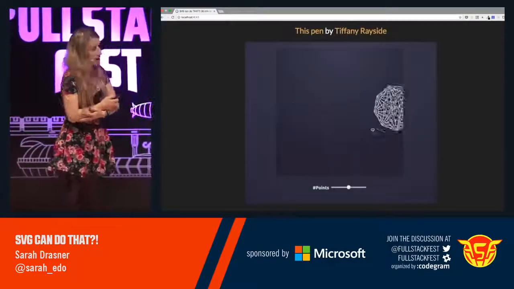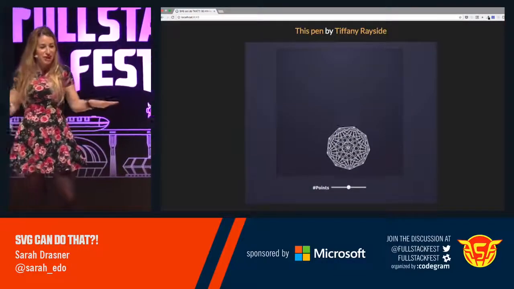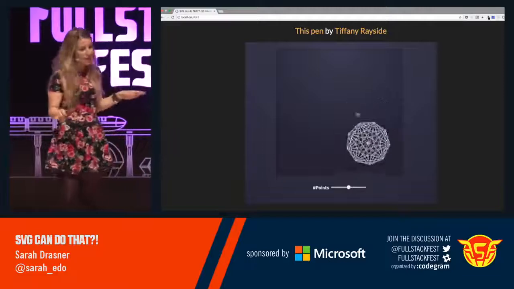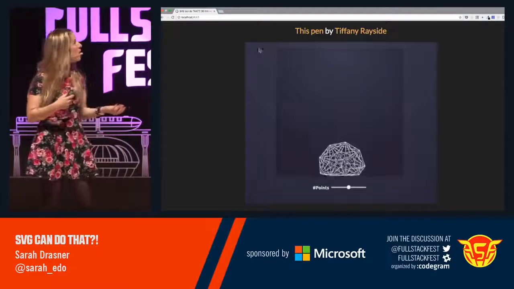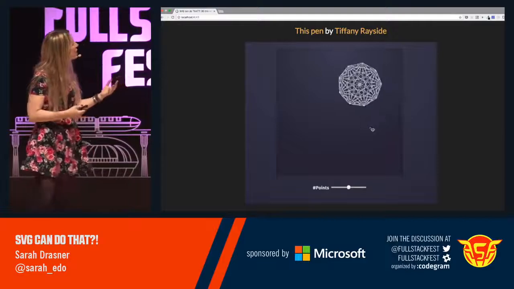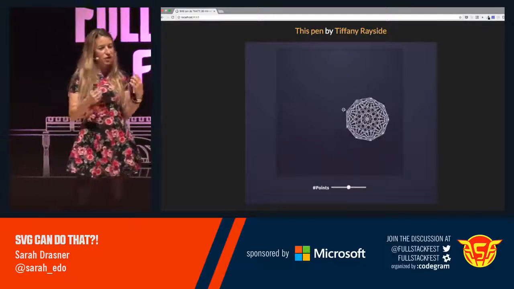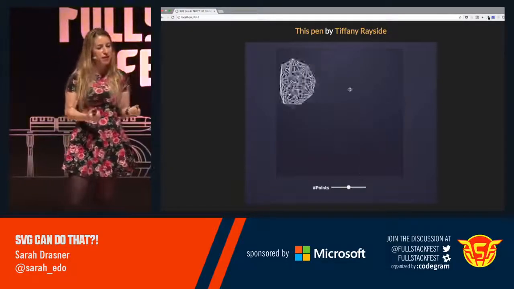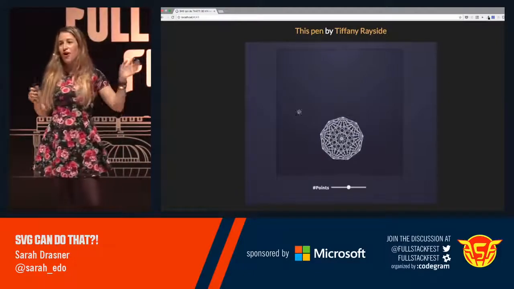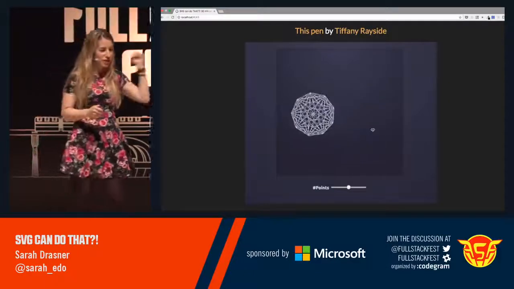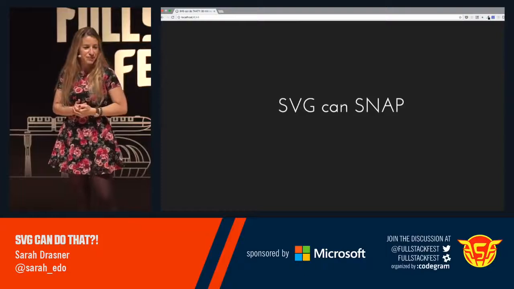This pen by Tiffany Rayside is one of my favorite animations of all time. She's not using any library or anything at all. She's spinning up pieces of the SVG, applying physics and even these crazy bounces to it all. So she manipulates the SVG path values when it hits the wall. She's just kind of a master. So if you don't already follow her on Twitter or CodePen, you should definitely go do that.